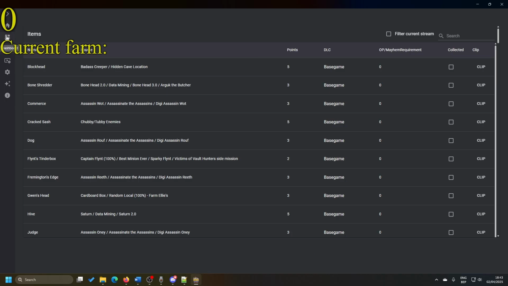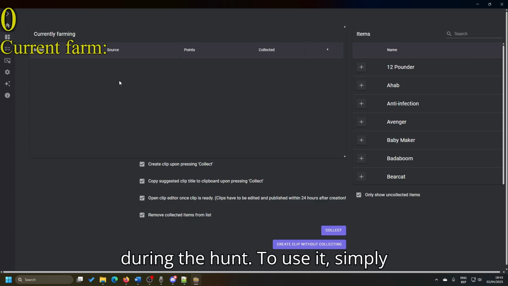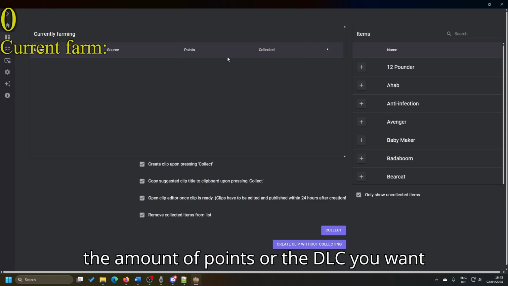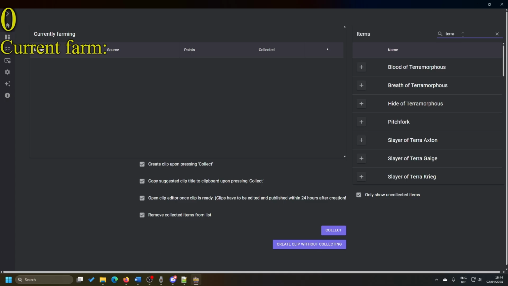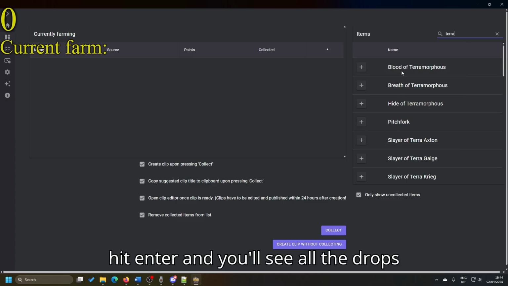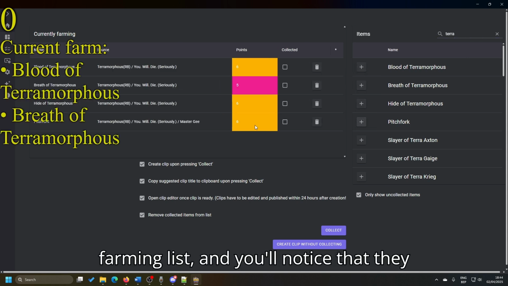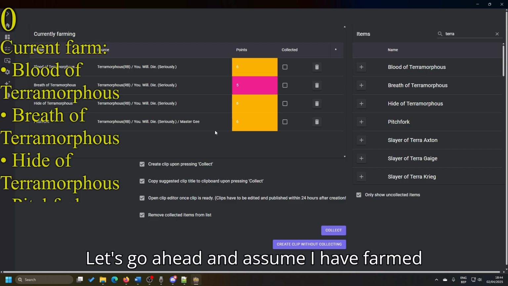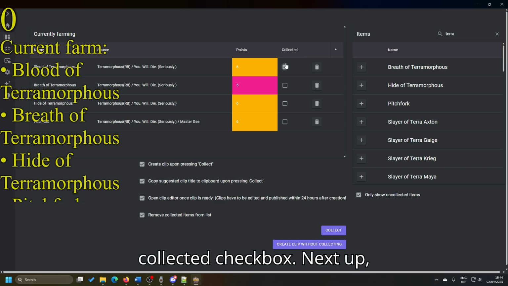Finally, the dashboard is a tab you'll most likely have open during the hunt. To use it, simply search for the name of the item, the name of the map, the name of the drop source, the amount of points, or the DLC you want to find items from. In our case, let's put in Terra, hit enter, and you'll see all the drops related to the word Terra pop up. Let's add a couple to our currently farming list, and you'll notice that they appear in OBS as well. Let's go ahead and assume I have farmed the Blood of Terramorphous and click the Collected checkbox.